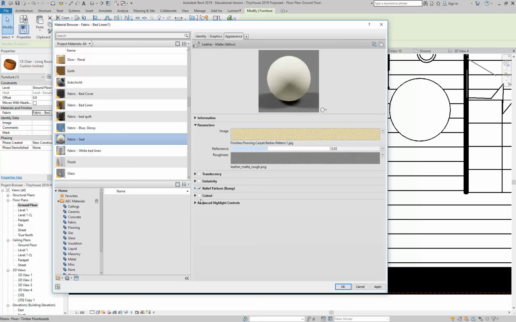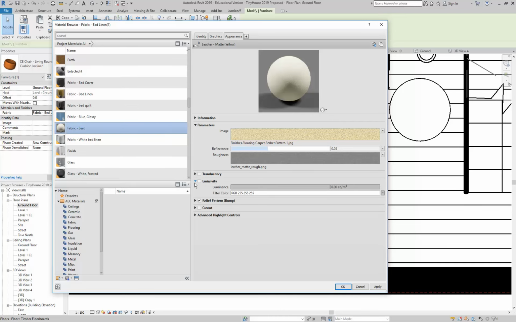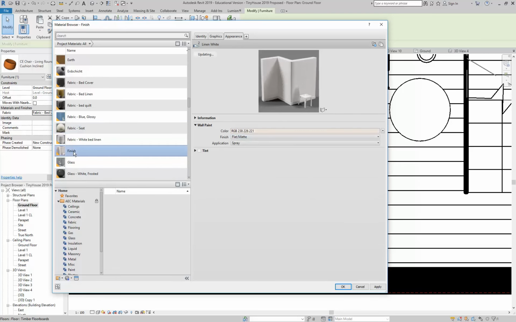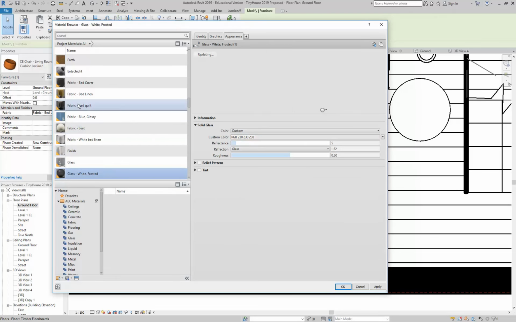So you've got all these other different options. And that's just for this sort of material. We've got relief, which gives a bit of a bump sort of pattern. Emissivity is to do with lighting, essentially. And translucency, lots of different options. I might just show you a different kind of material so you can see a few of the others.